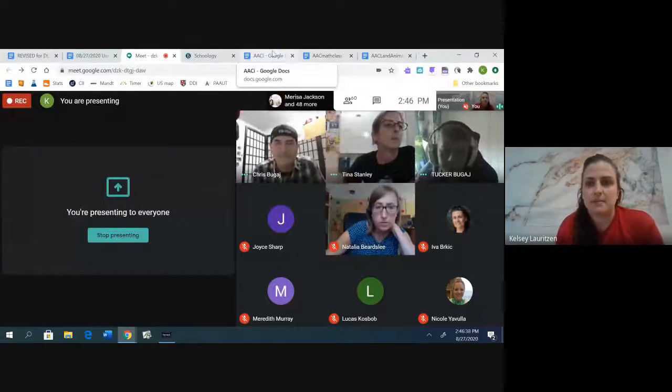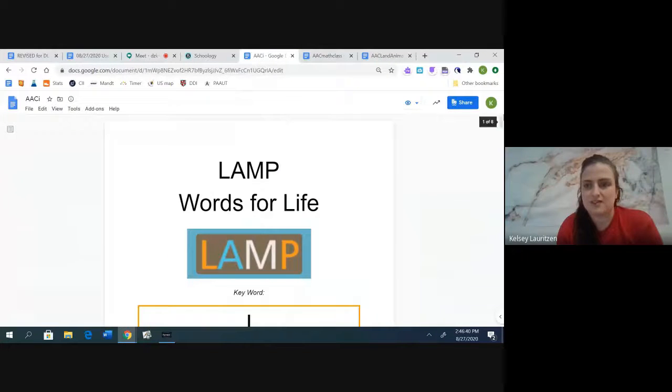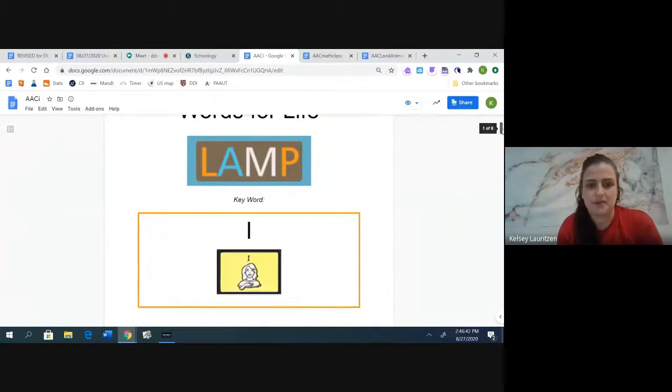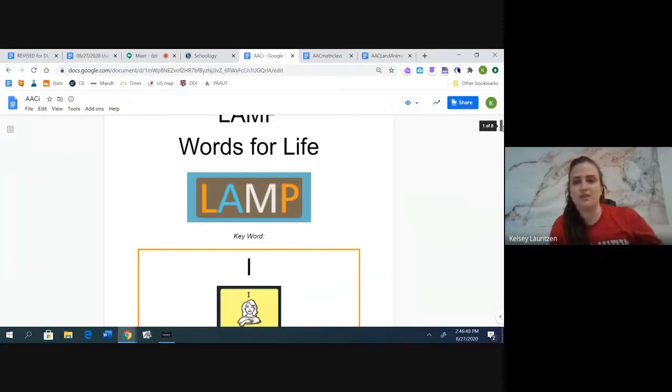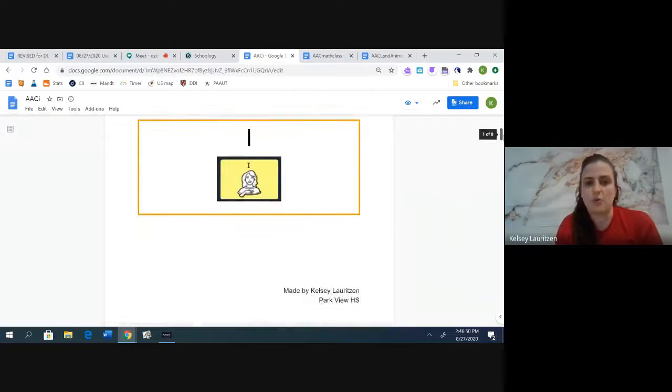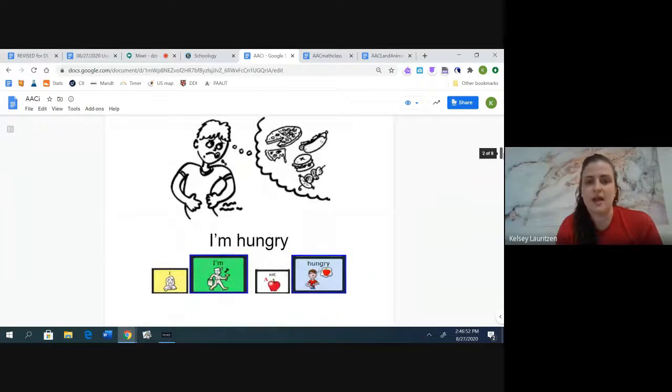So students might have these in your classroom. I created some books using Google Docs and my screenshotting ability. I started with books about words, just getting one single word down. We worked on I. Where is I? How do I click I? I'm hungry. And these are the exact ways for a student to get in there.